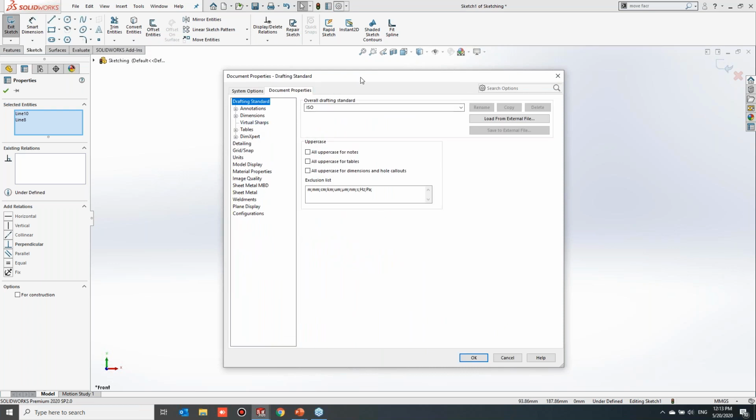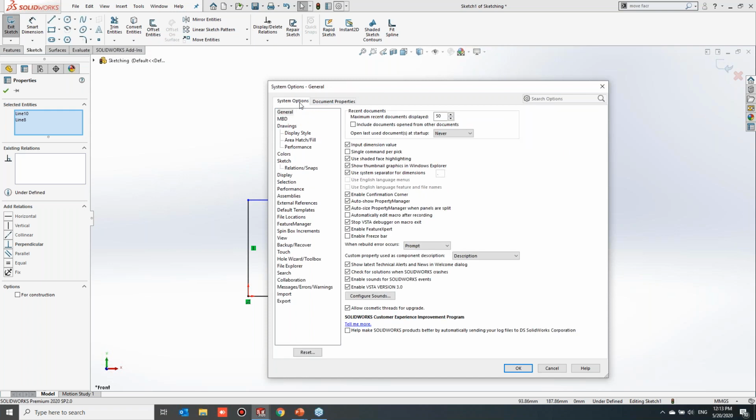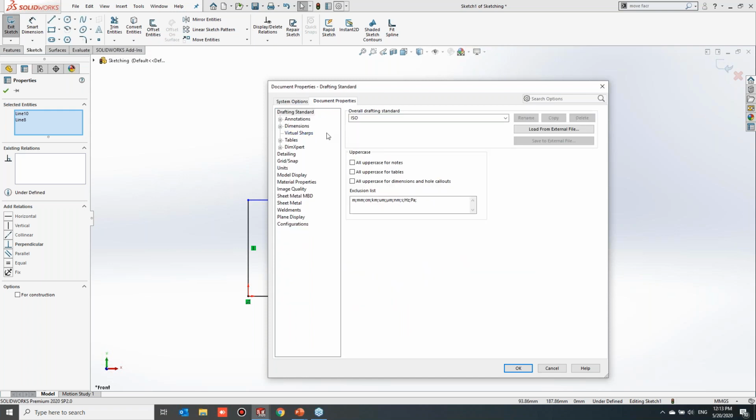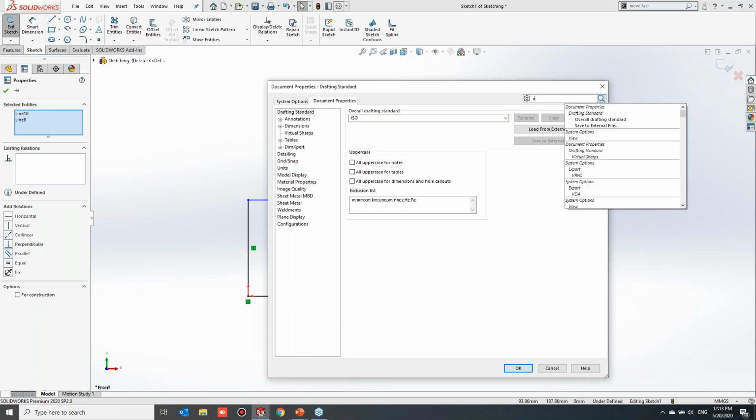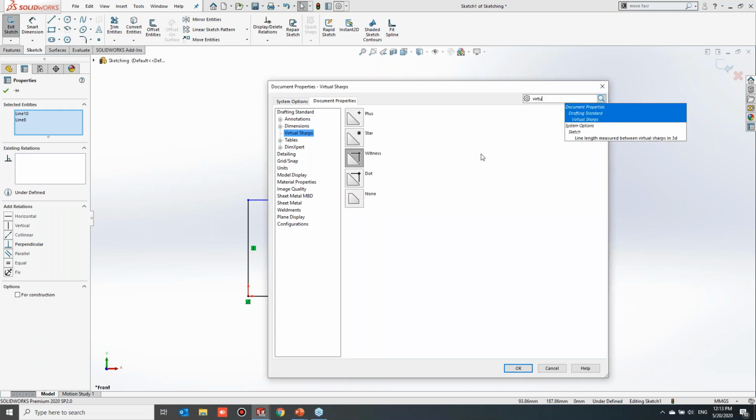And also sometimes you know the command, but you don't know where it is. You know the settings. So what you can do, we can use the search options here. Options. So I am typing virtual. Easily we can find out the settings. You can change settings.